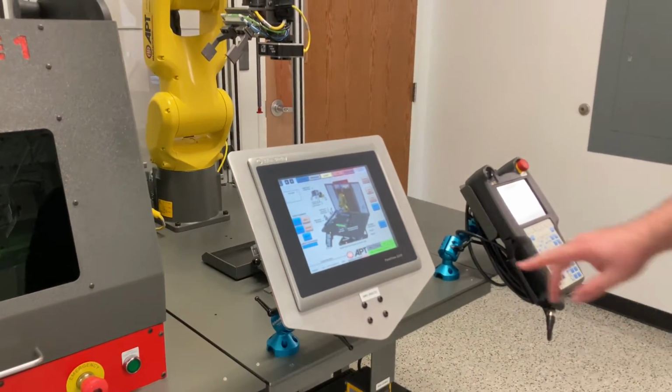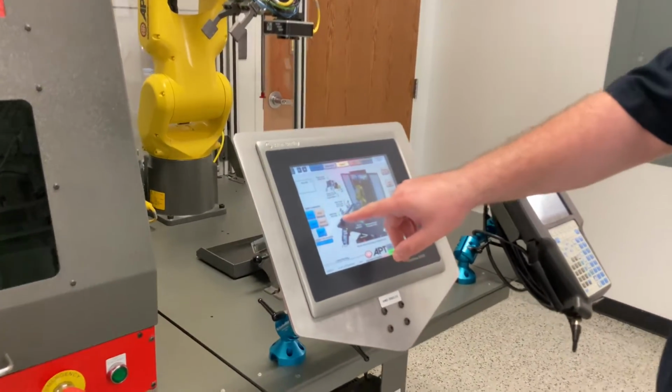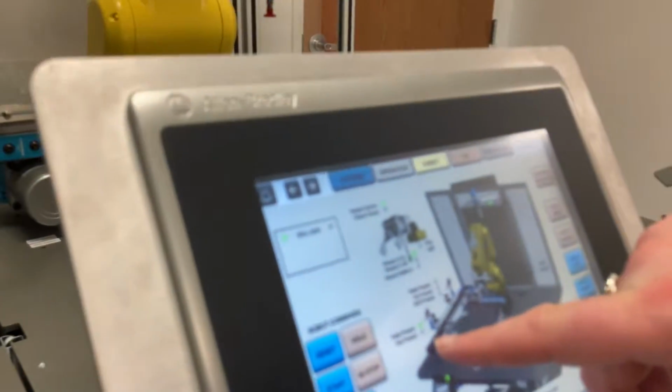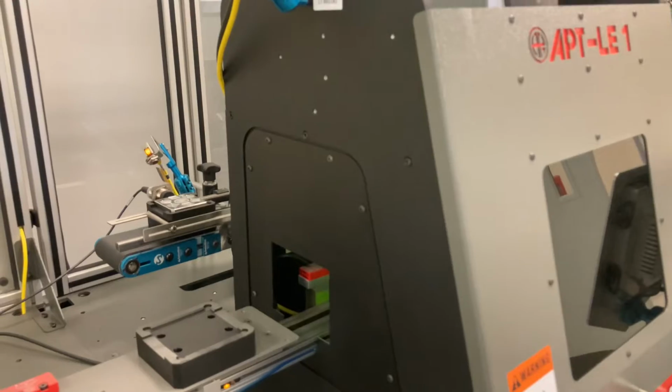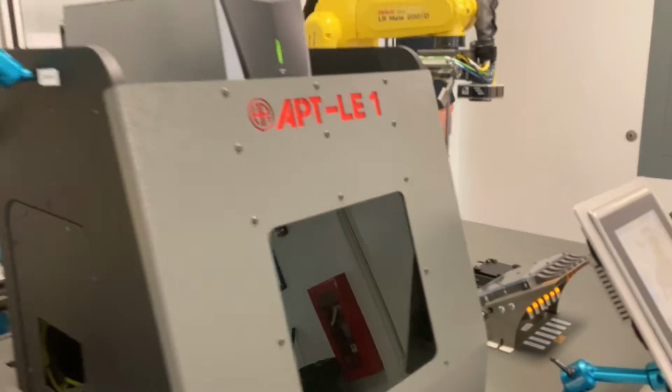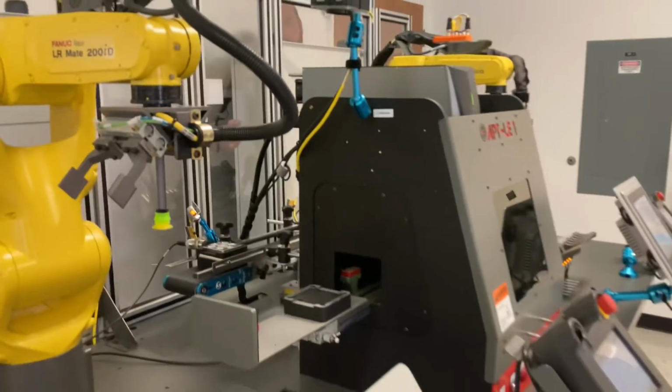Pallet is present, but you notice the part's not present. It didn't detect that part. Maybe the sensor is off? It might be the sensor is off a little bit.